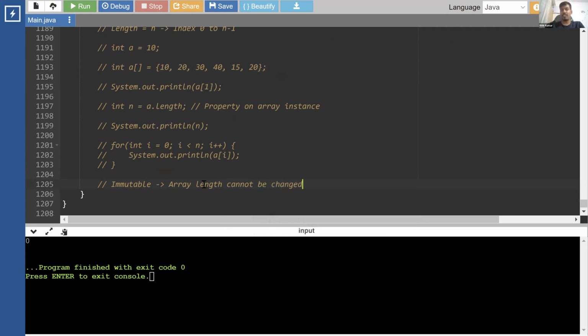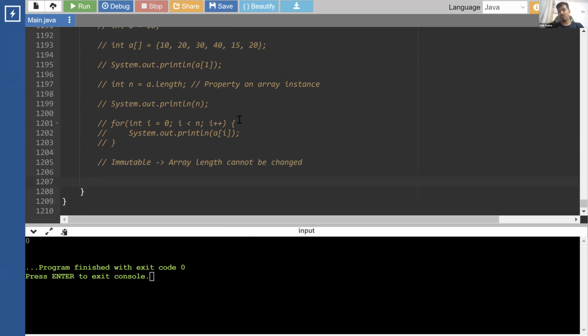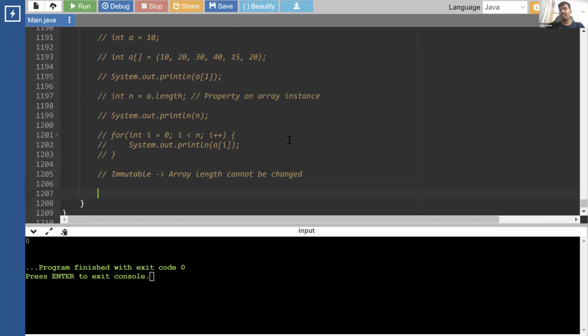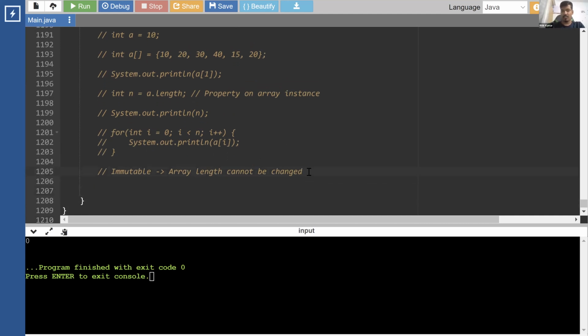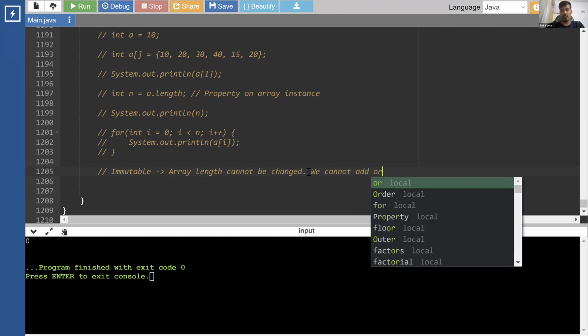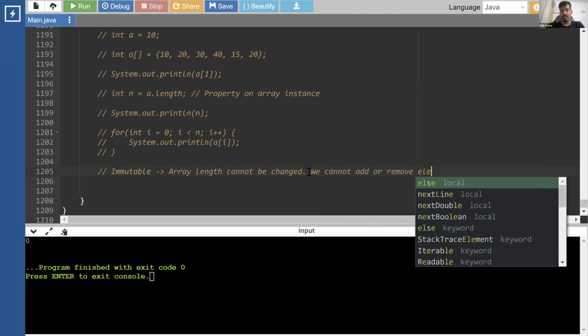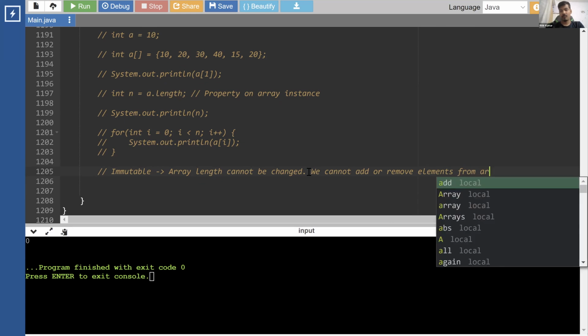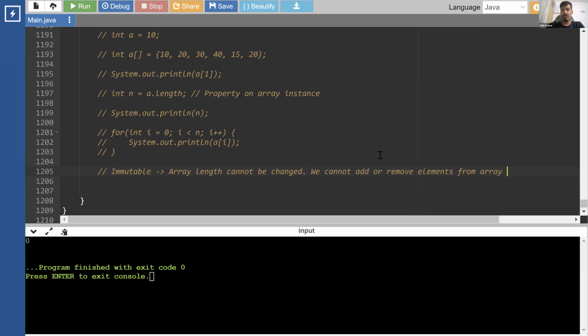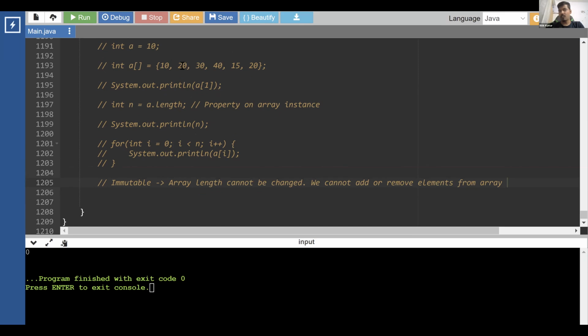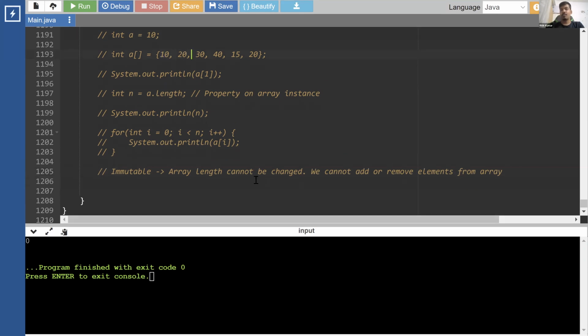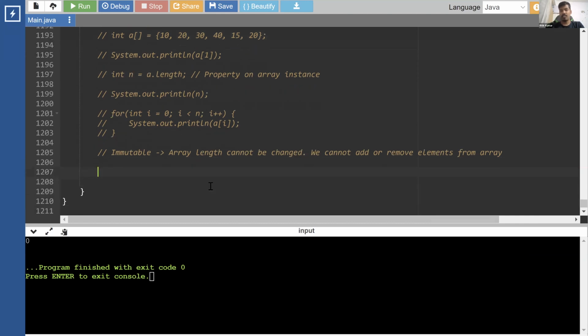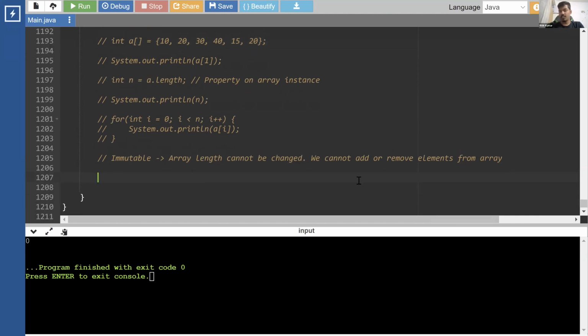You cannot add new values to the array and say, okay, increase your size by 1, or decrease your size. You cannot increase or decrease. We cannot add or remove elements from an array. Each number that we have stored in the array, we call them elements of the array. So we cannot add or remove any element from the array, but we can update them.